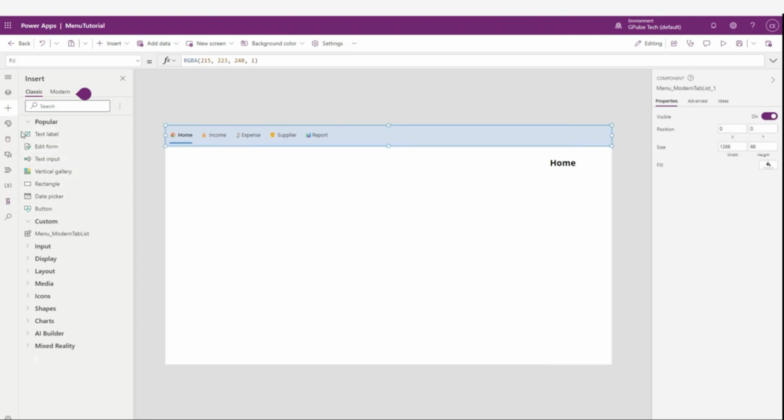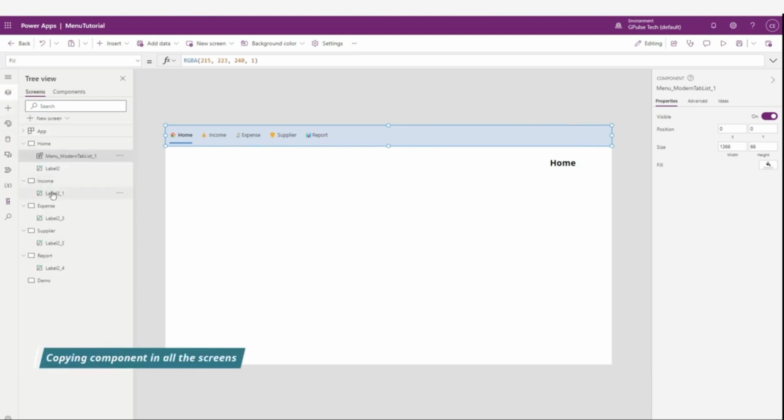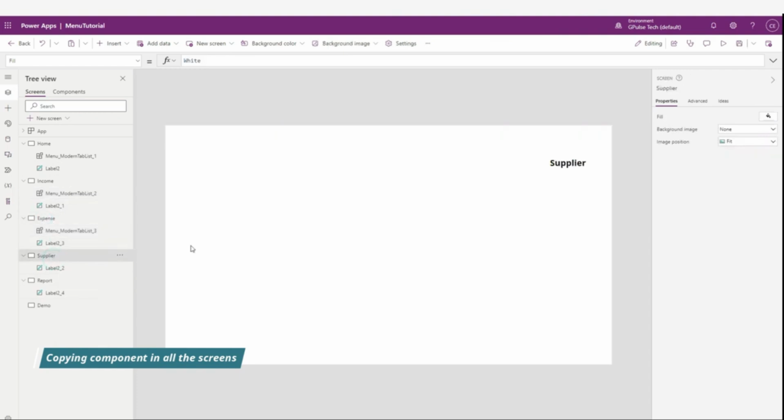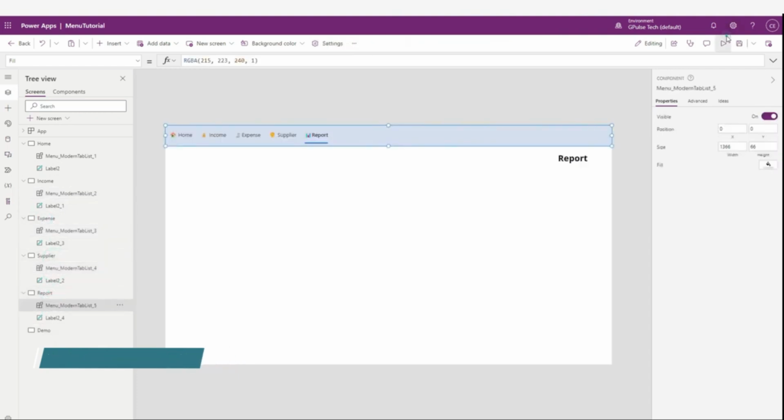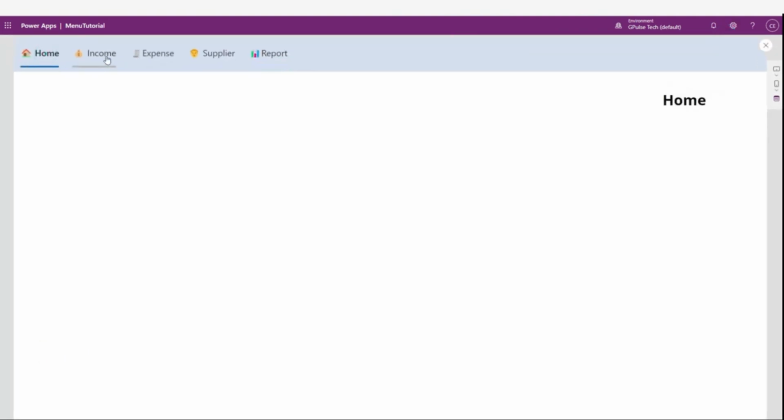We can copy paste that on all the screens one by one. Our navigation is also working fine. So the next functionality which I would like to achieve is I want to change the alignment dynamically so that we can reuse this component as a horizontal menu as well as vertical menu.